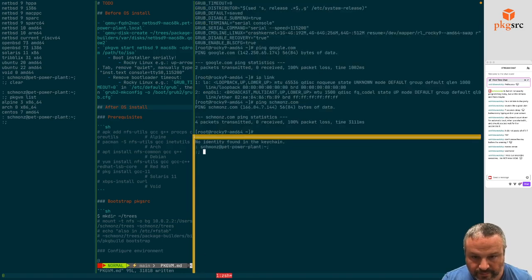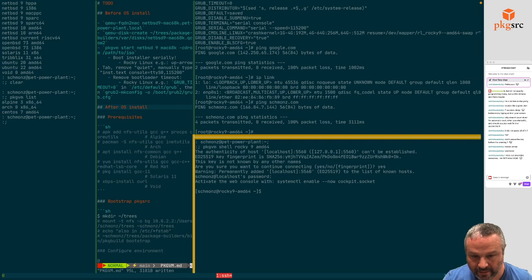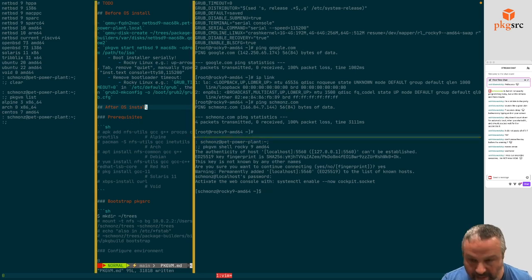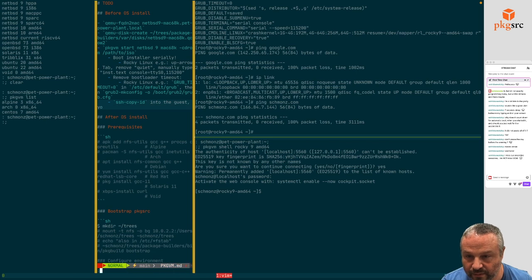Let's try this way. Package VM. Oh, bother. Just a moment. Okay. Package VM shell Rocky 9 AMD 64. Yeah, we haven't connected here before. Now we have. I don't have an SSH key set up there. That's next. SSH copy ID into the guest.